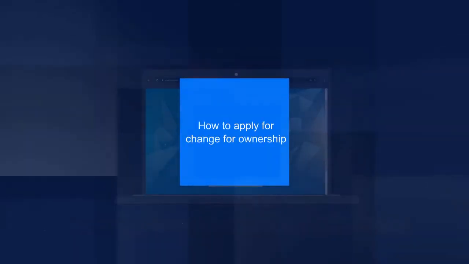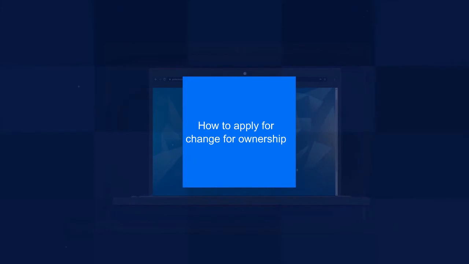How to apply for change of ownership. In this video, I am going to show you how to apply for change of motor vehicle ownership. Just follow these easy steps.